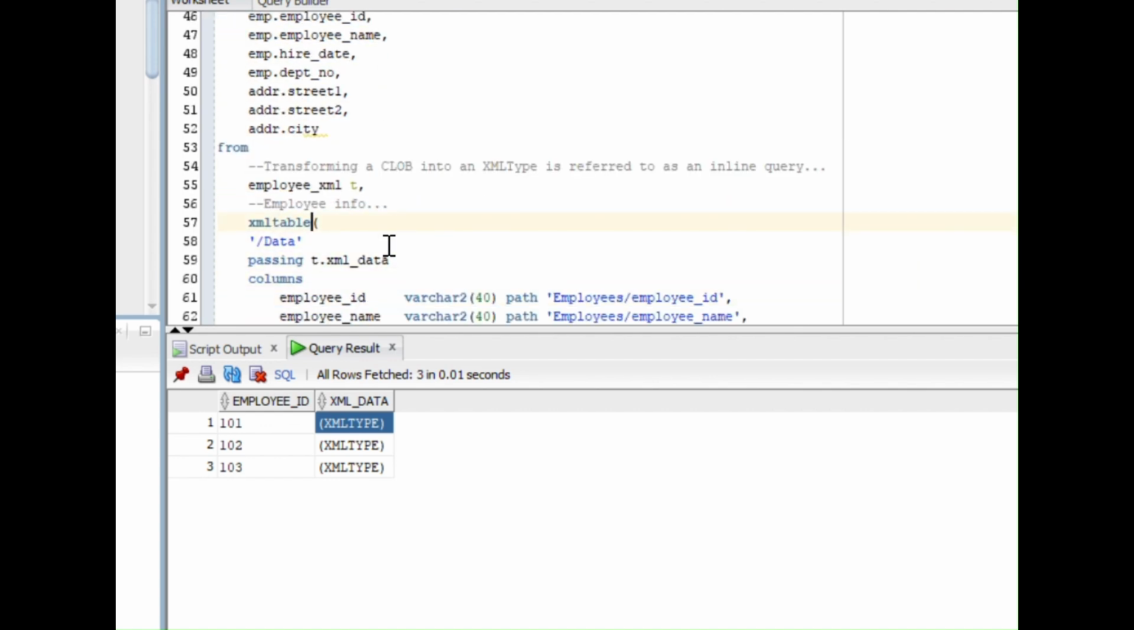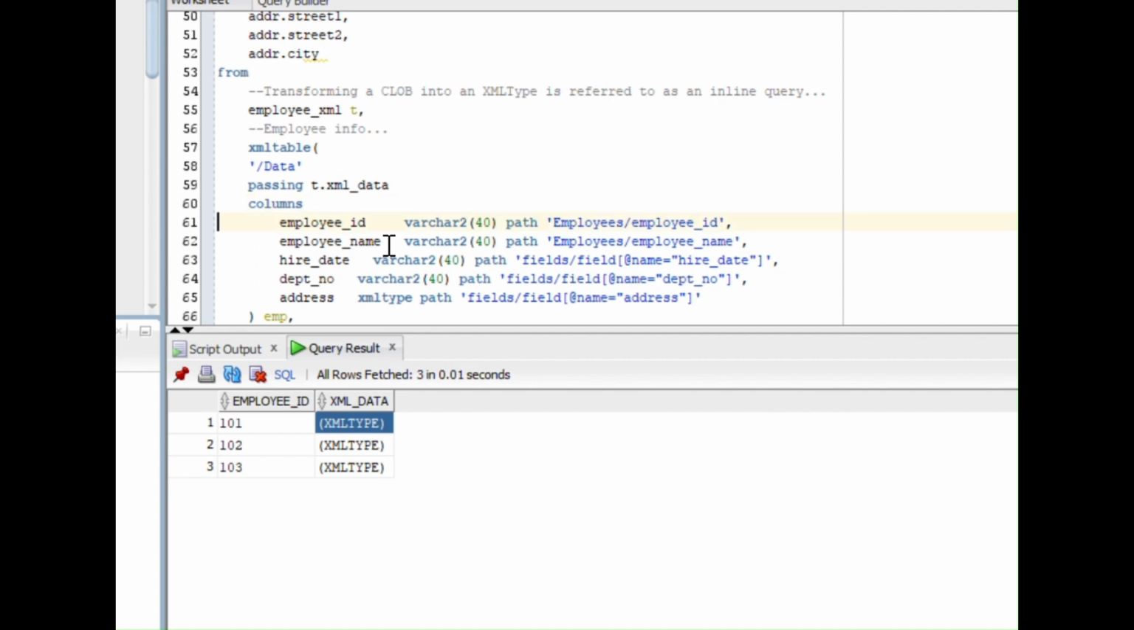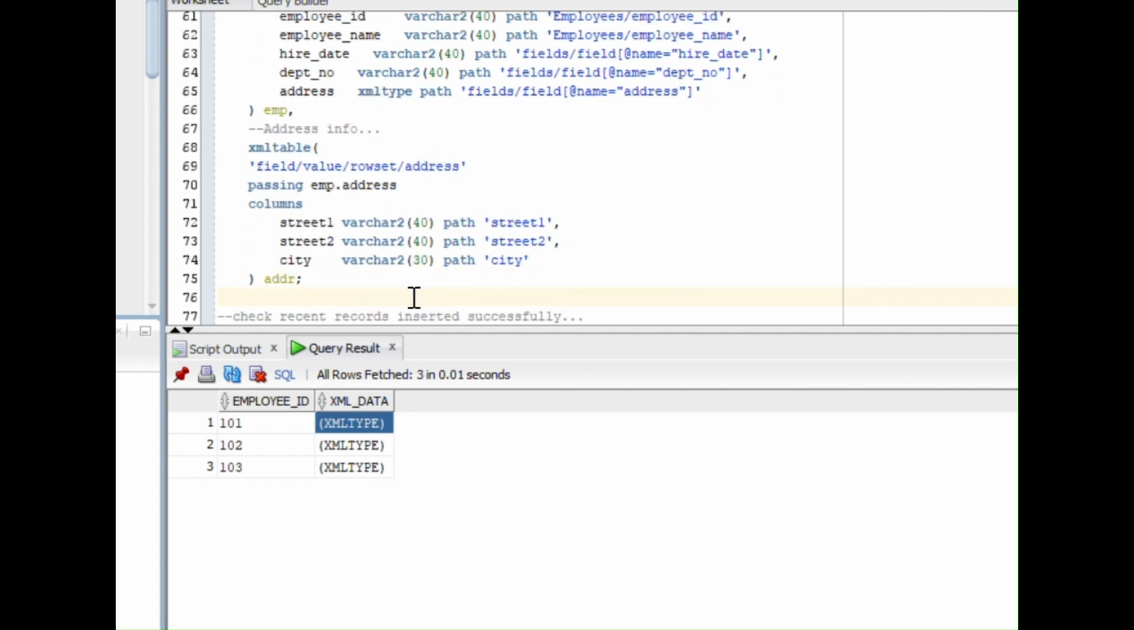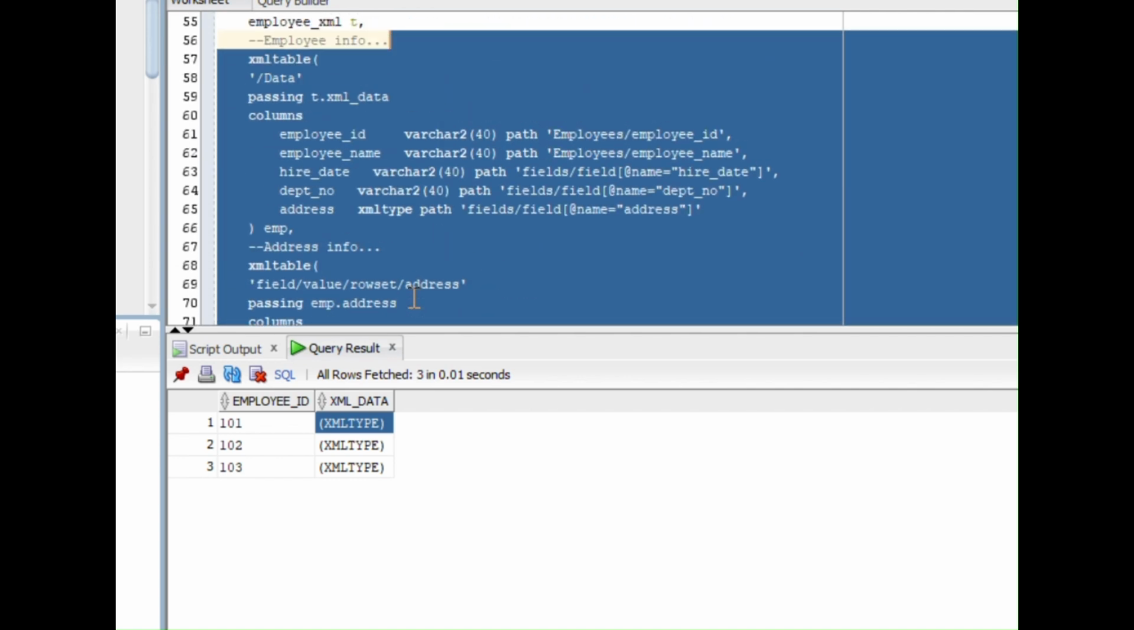This is how we are parsing the data. From the employee_xml table we created, we are getting the employee information: employee ID, name, hire date, and department number. Employee ID and name come from the employee tag and its corresponding attributes, hire date comes from the fields tag, and similarly the department number. But address is an XML type, the nested one, so we take it to the next level and parse it like this.